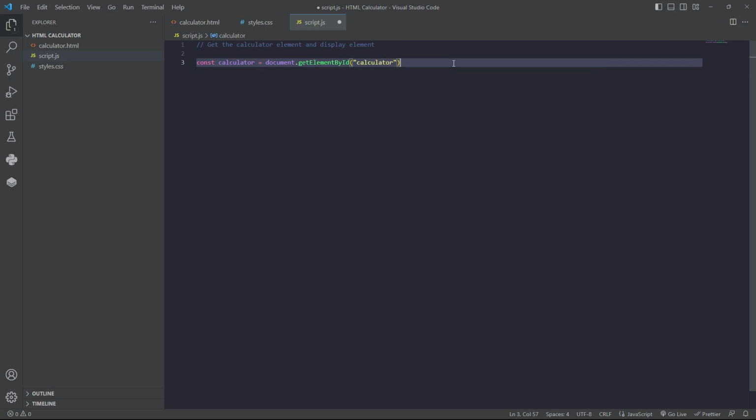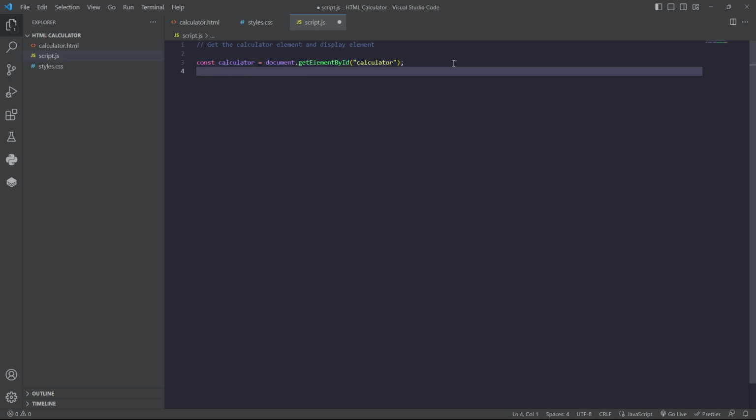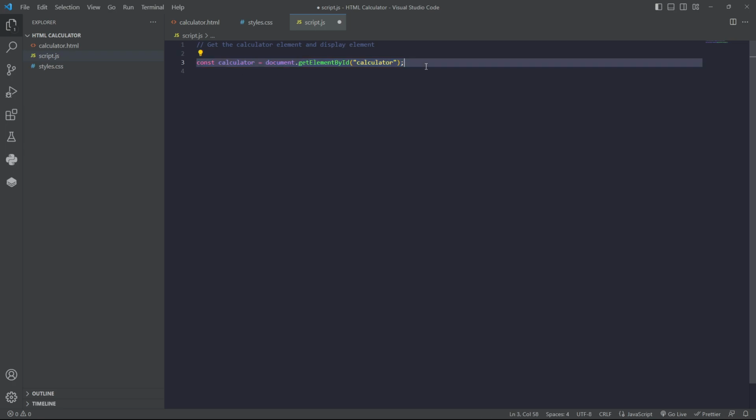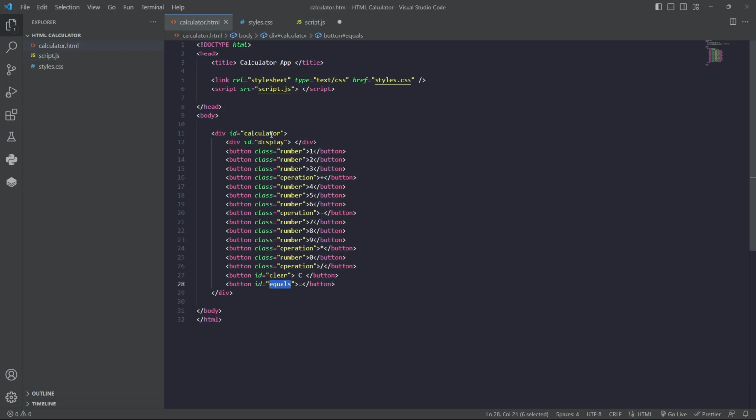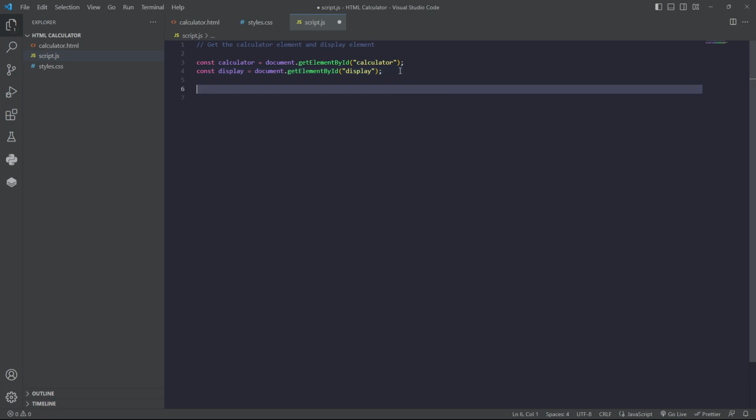There we go. I'm going to break that one off, then copy this and paste it underneath, and this time we're going to get display, using the names that we put in here. So you've got display and you've got calculator. Then we're going to add event listeners for all the number buttons.